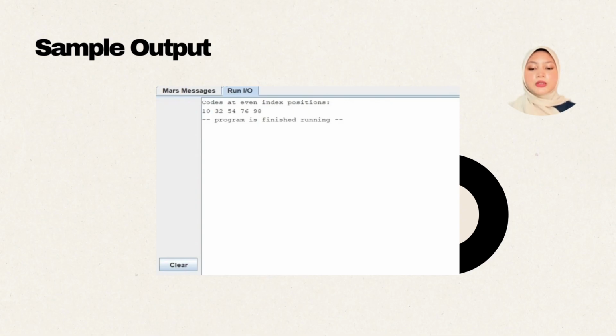This output shows the security codes displayed based on even index positions. When the condition is changed, the output correctly displays codes at odd index positions. This confirms that the feature works correctly as intended.